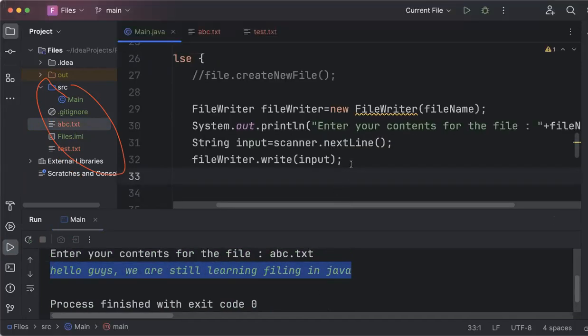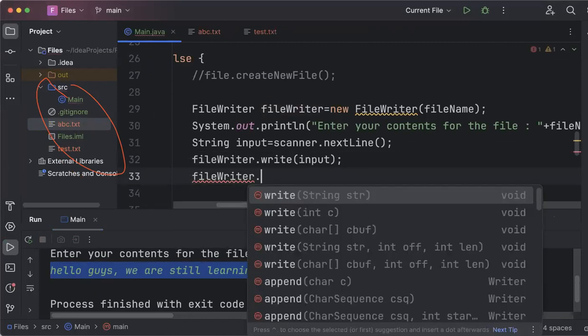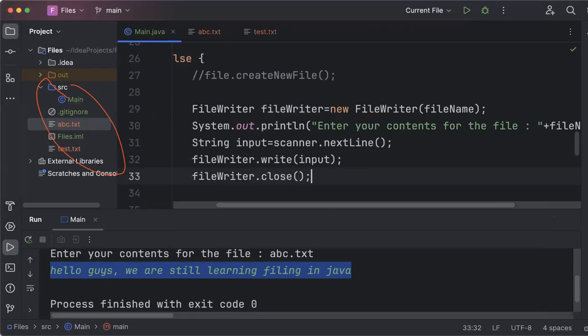The major problem is we did not close the stream. That's very important when we are working with filing. We have to close the stream. If we do not close this stream, we'll have a problem, because the program thinks that the input is still continuing, so it will never store it.